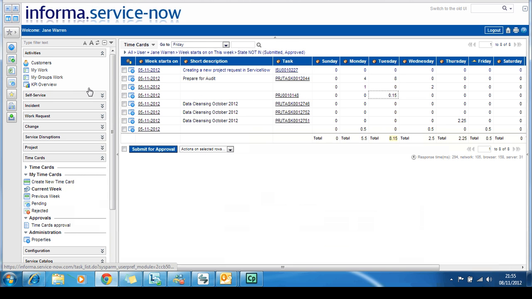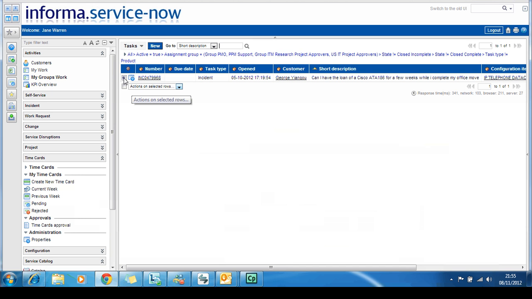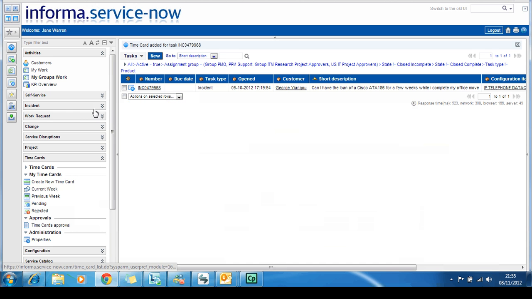Adding tasks from your group's list. Select My Group's Work. Click the checkbox to the left-hand side of the task to make your selection. Select the drop-down box to the right-hand side of Actions on selected rows, and select Create Time Card. With a new group task added to your timesheet, click on Current Week.